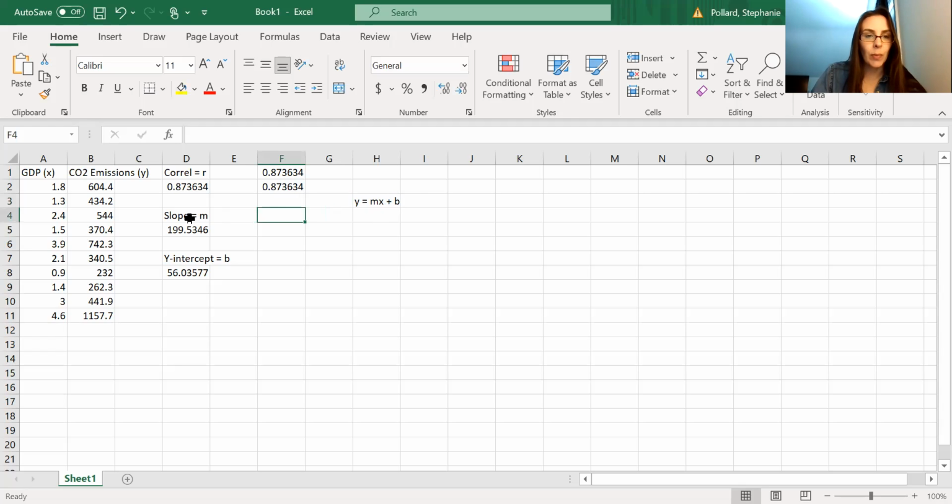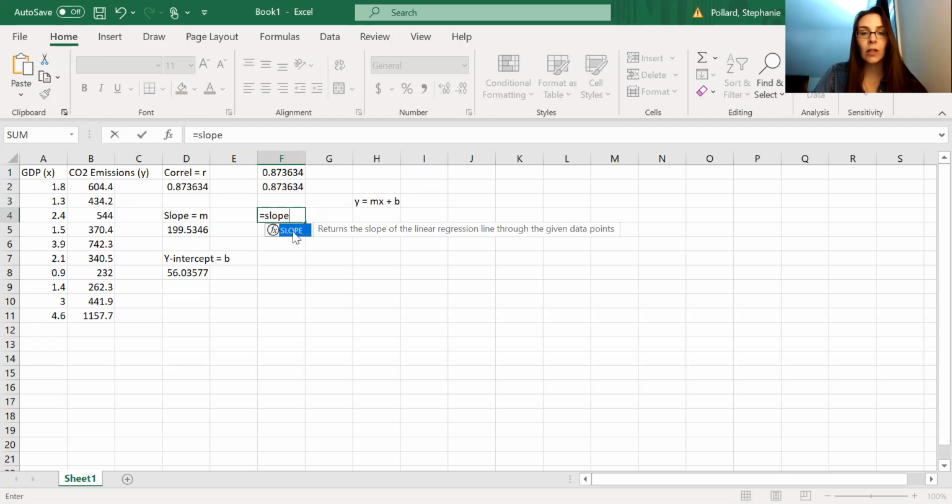So you can find your slope. I already have it set up here. To find the slope, the formula we're going to use is SLOPE. Really nice and easy. So hit equals and start typing in slope. And again, notice the description.